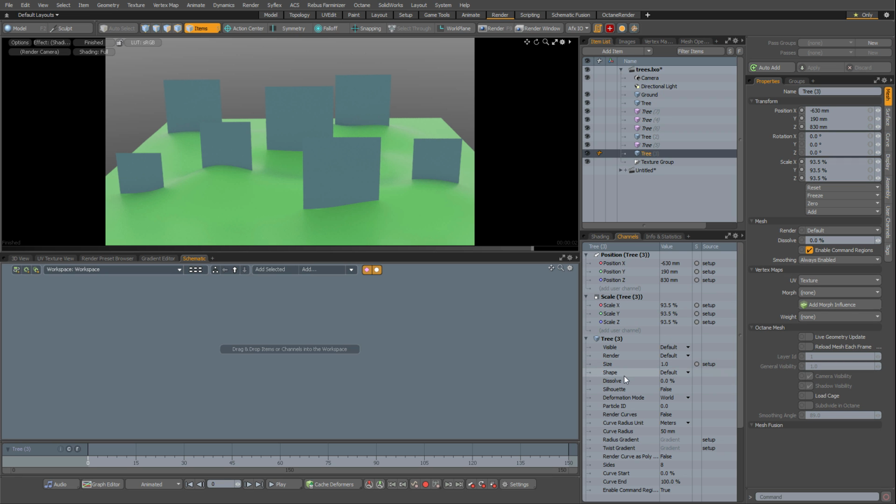So each mesh has a particle ID channel value, and you can use that to determine which images go to which meshes, which is what the first video is about. It's a very powerful and very efficient way to texture.